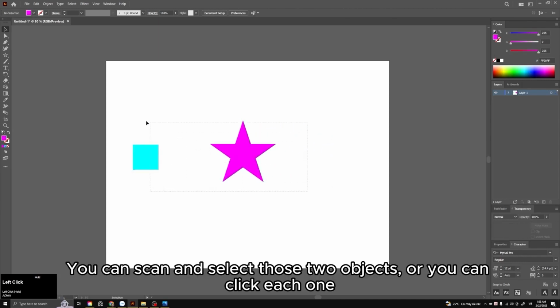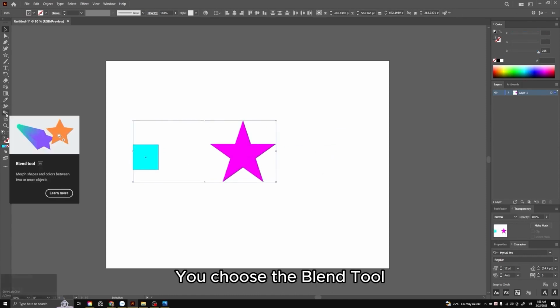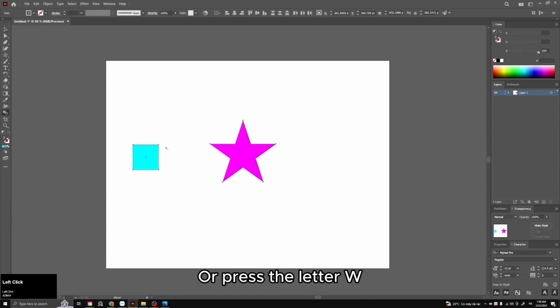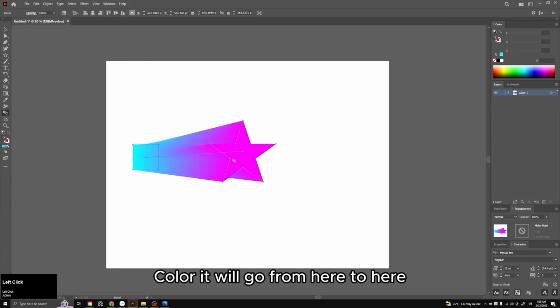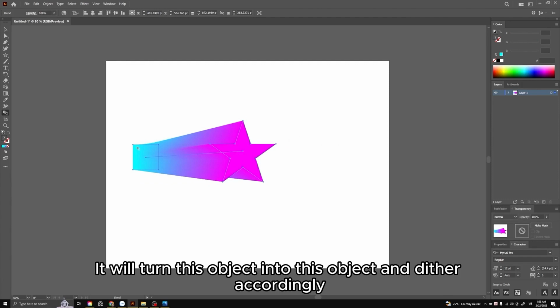You can scan and select those two objects, or you can click each one. You choose the blend tool, or press the letter W. Click this one. Color, it will go from here to here. It will turn this object into this object and dither accordingly.